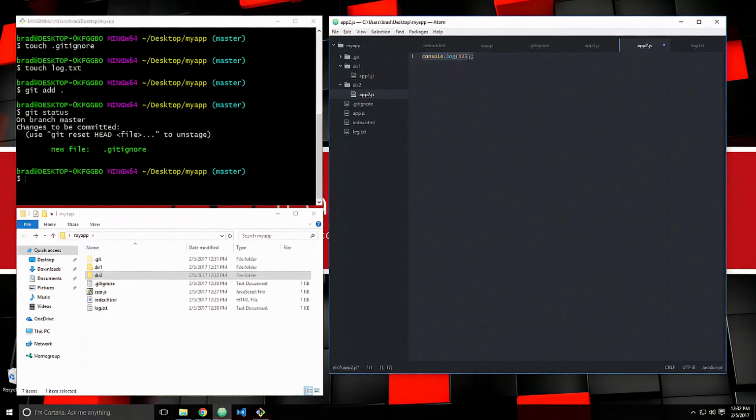Okay, we'll just put that. I'll copy it. And we'll also put that in app1. Okay, so if we go to .gitignore, and let's say that we don't want dir2 included at all. So we could just put in /dir2. Okay, and save that.